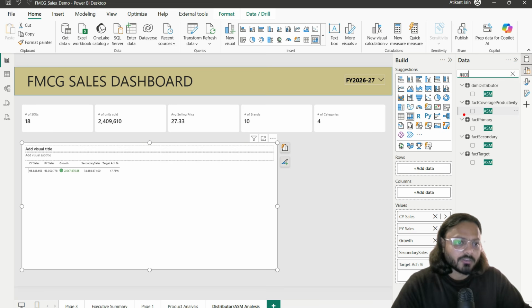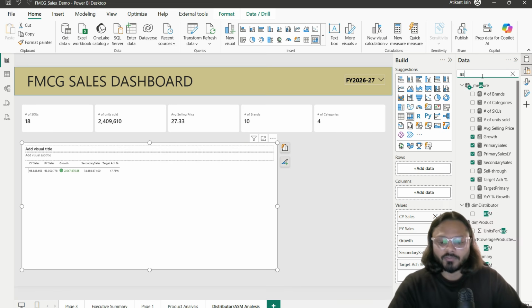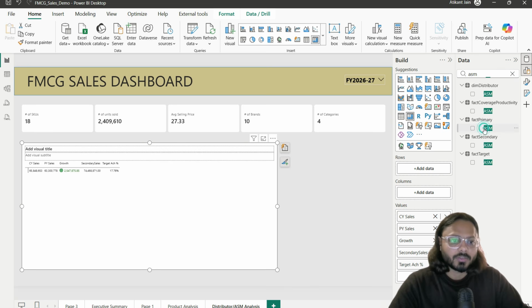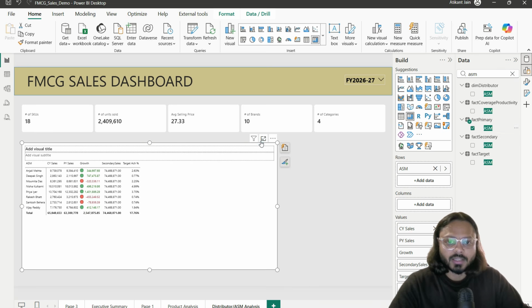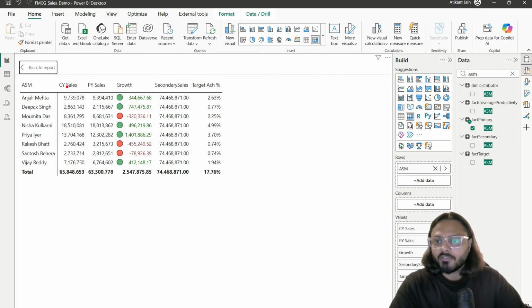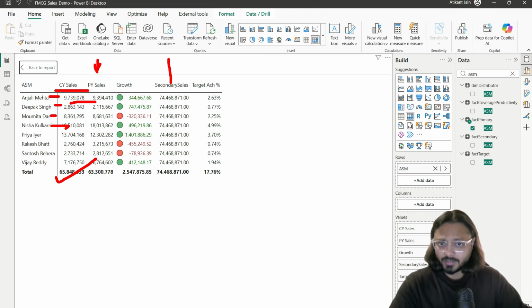So if you have ASM in fact primary, you have ASM in fact secondary, and you have it in fact target. For example, you take ASM from primary. So let's take this and you will see the difference. The values for current year sales show up correctly, all ASM wise. Just look at previous year. This is also correct because it is all driven by that particular sheet. Look at the secondary sales and look at the target. This should not be correct, and you can see secondary is all the same because it's not mapped, right?